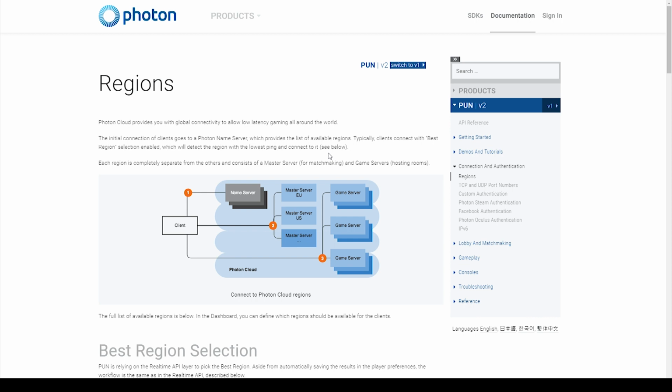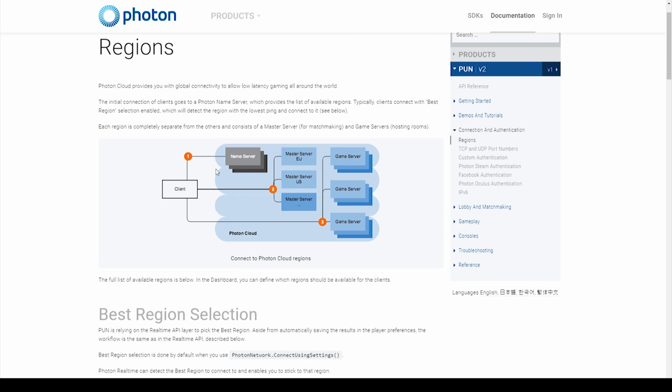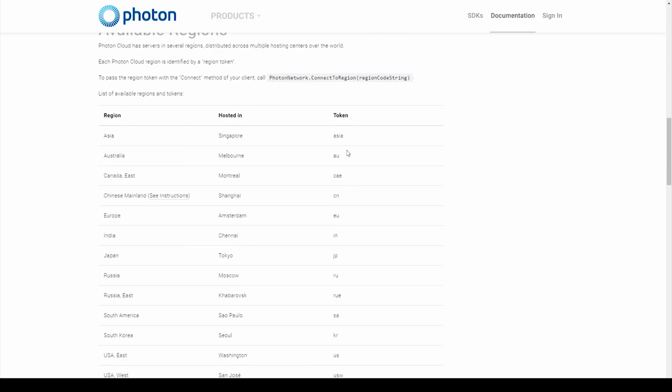However, if you have questions or you want to learn more about the Photon regions, you can go to their documentation on regions and read all about it. You can also find their different region codes and the cities that each region is hosted in.